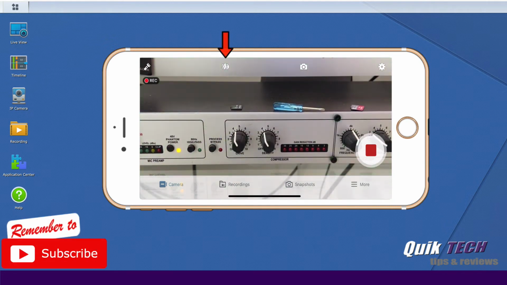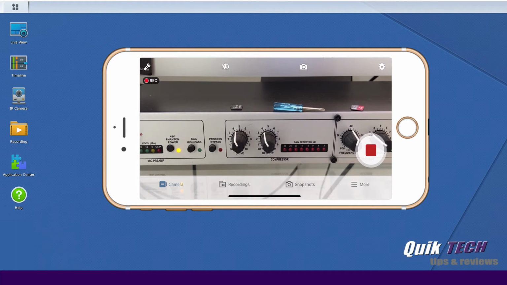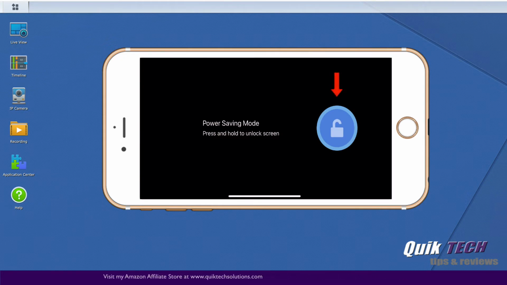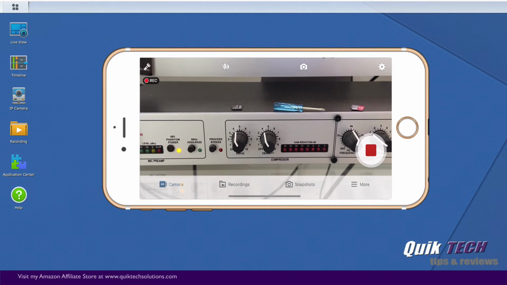The next icon is a screen lock icon. By default, the app will lock your screen after 1 minute. Now that can be changed in the settings, which we'll get to in a second, but if you wanted to manually lock your screen, simply press that icon. Now you can see the screen is locked. To unlock the screen, simply press and hold the blue padlock and the screen comes back to life. The camera icon allows you to take a photo or a snapshot of what's currently on the display.